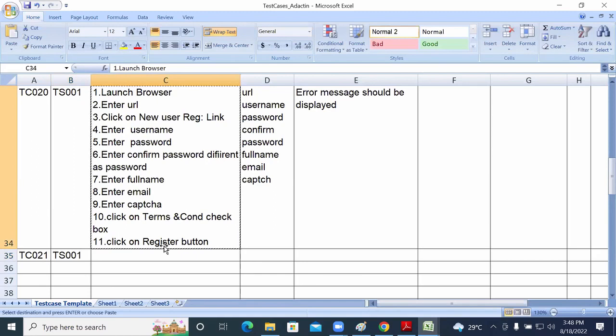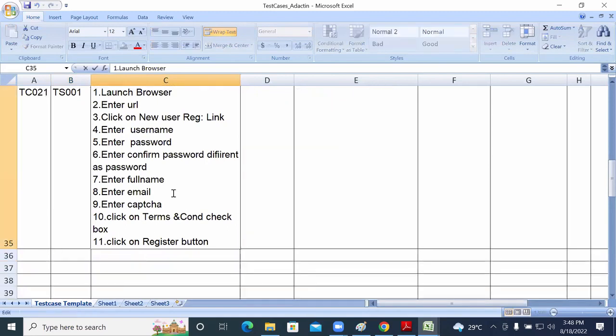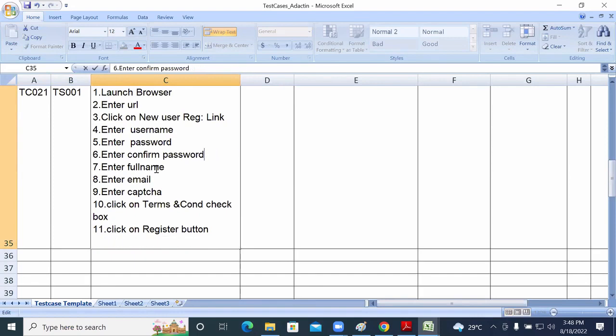Now we can see here. Let's take this particular one. Everything is the same. You need to enter an email. If you are taking the email, what are the mandatory things in the email? @ symbol. .com is mandatory. Then, okay, .com is mandatory.